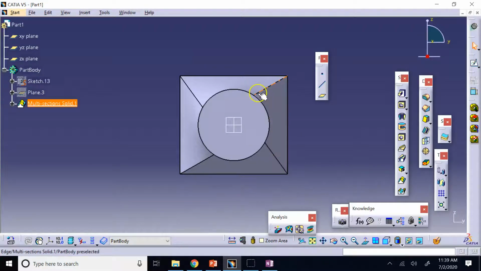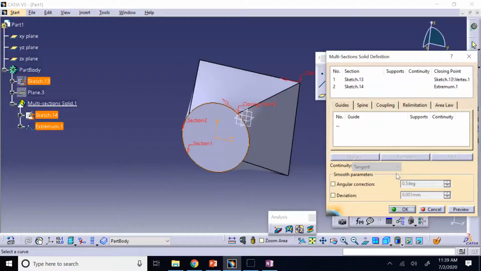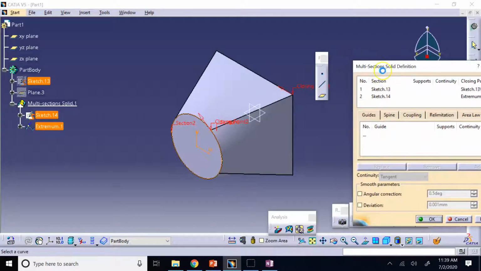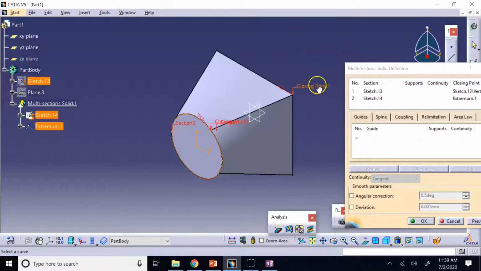You see here? For example, if I could choose my closing point, let me show you, double click here. If you see your closing points here on the rectangle, that's one of the corners, and on the circle is here.